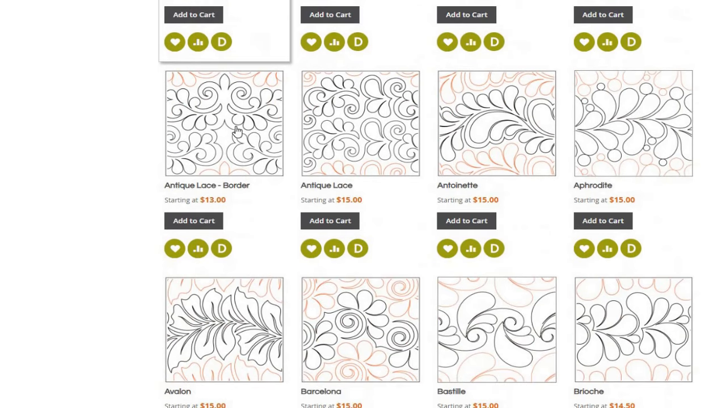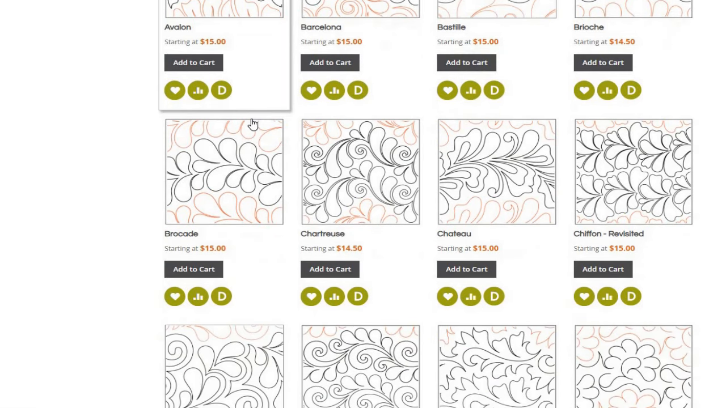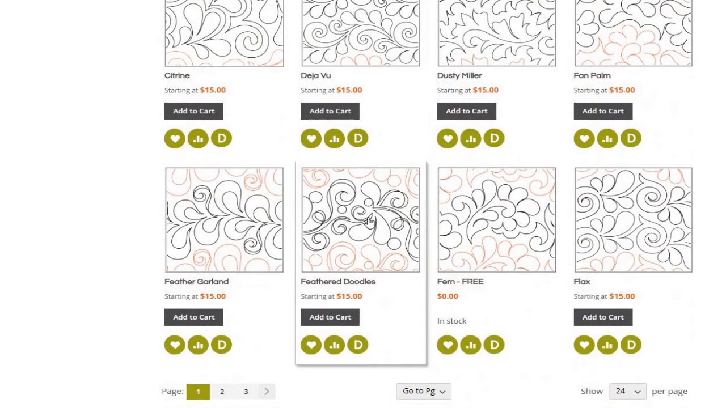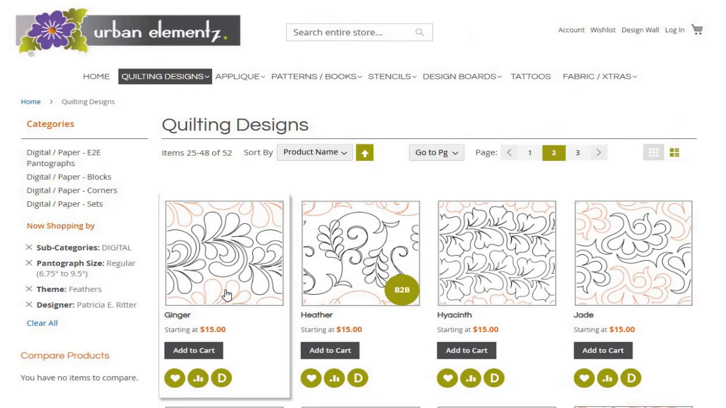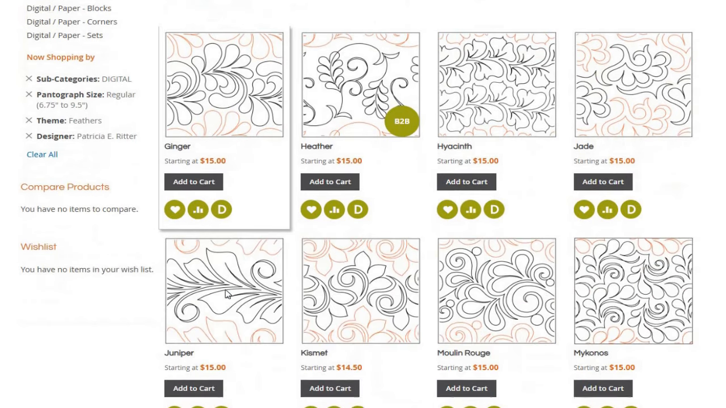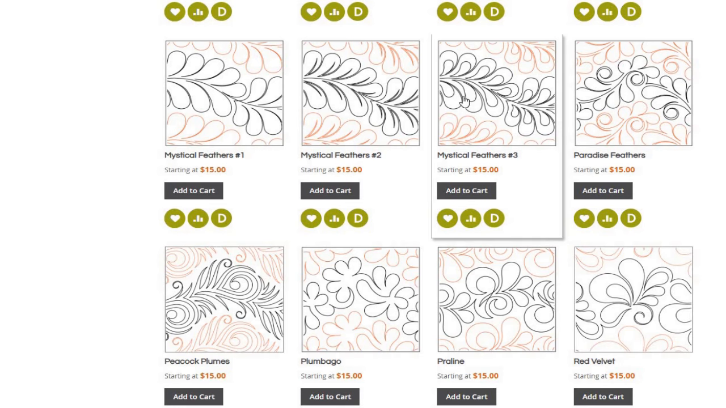So here we would only have 52 designs, and that would make it very, very easy to look through and start choosing. So we only have 3 pages of these to look at, and it would be very quick to do so. So you can see how convenient using the filter system is to filter down for quilting designs. Now, if you were signed in and had an account, you could also be using the heart, which is adding it to your wish list. And then you could also look at your wish list later to narrow the choices down even further from the ones that you had chosen.